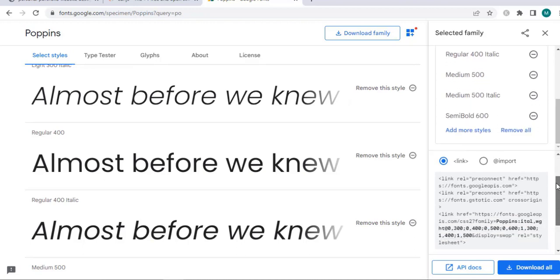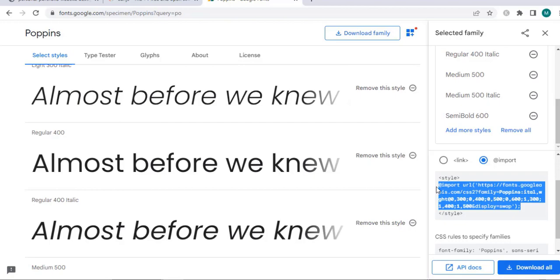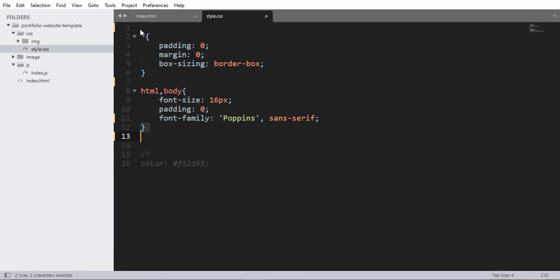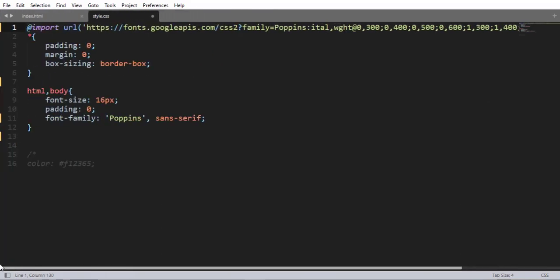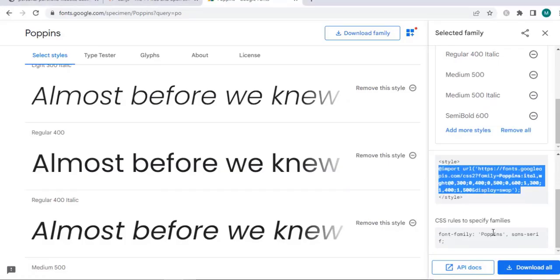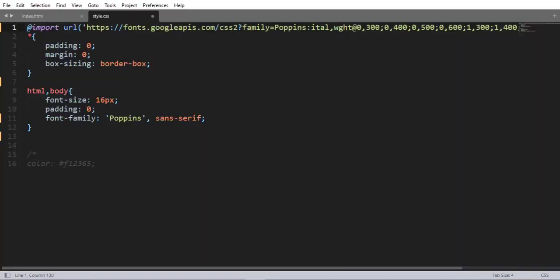Alright, so now what we are going to do is come over here and click select import, and copy this link. Now copy, come over to style.css and paste this code right here. Now again here we have the font family. So copy this, come over here and paste it right here.